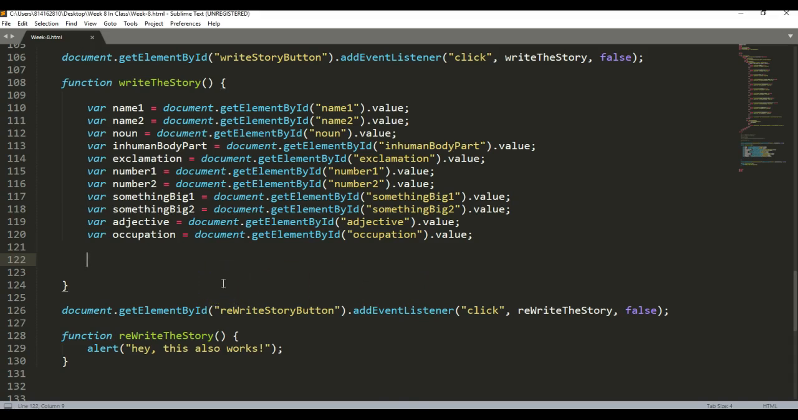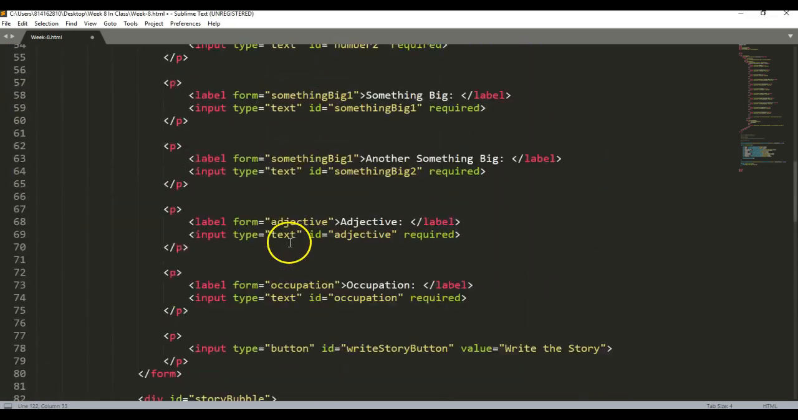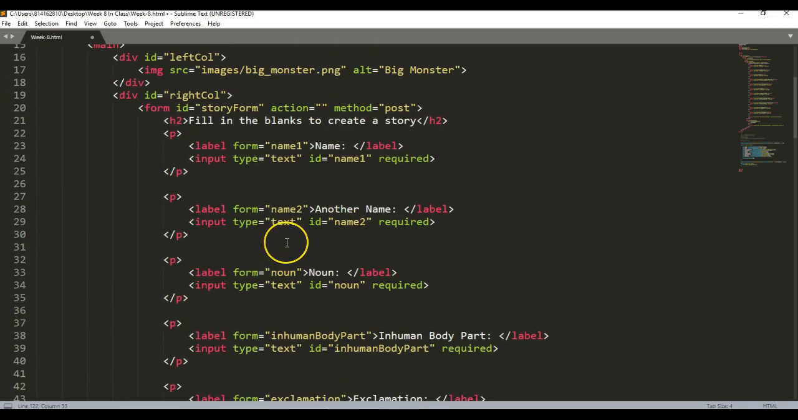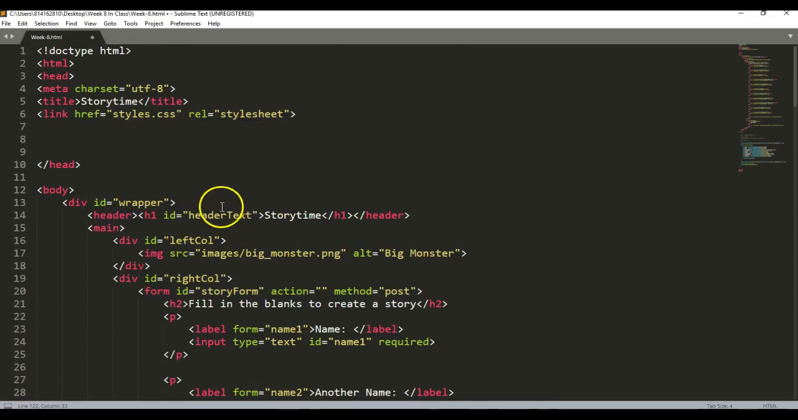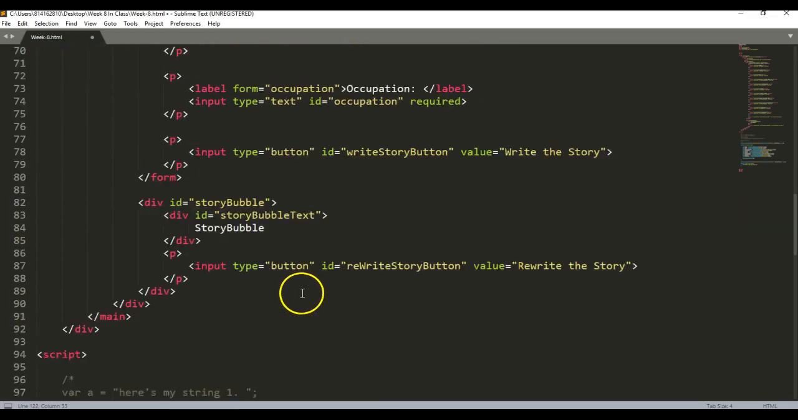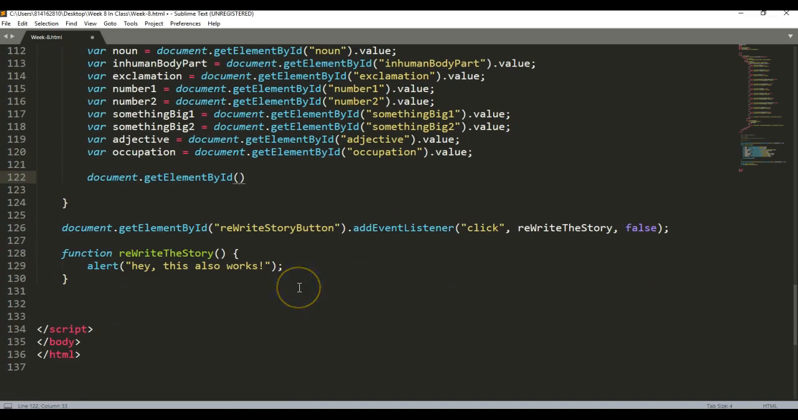All right, so what I'm going to do is I'm going to say document dot get element by ID. Now I want to get a hold of that header text. Now it should be called header text. I just want to double check. Double check, where are you here? Header text. Yep. Header text.